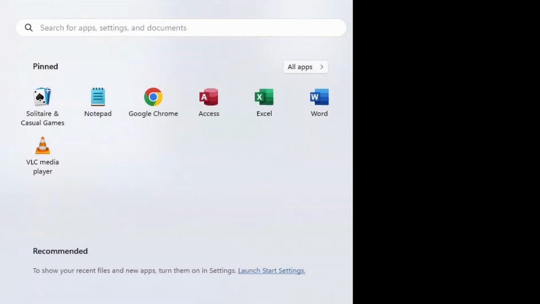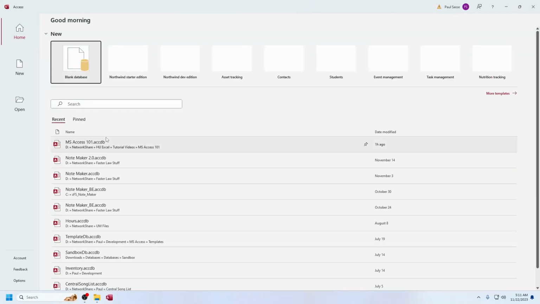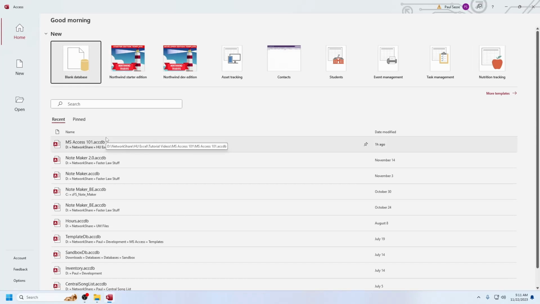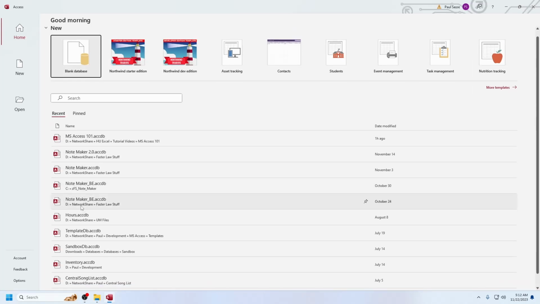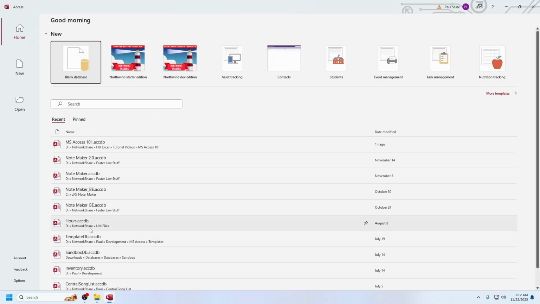So today I'm going to show you a very introductory tutorial for Microsoft Access. This is for people who have some experience in Excel and are trying to first venture into Microsoft Access. So first I'm just going to launch the application. And this is what you're going to see. If this is your first time opening it, you won't have this history of databases that you've worked on.